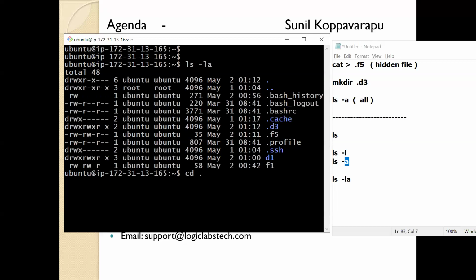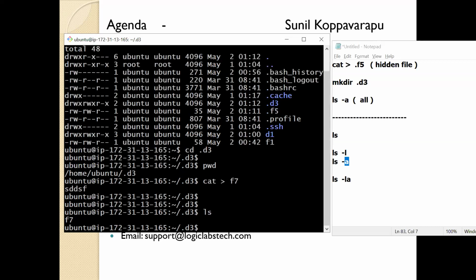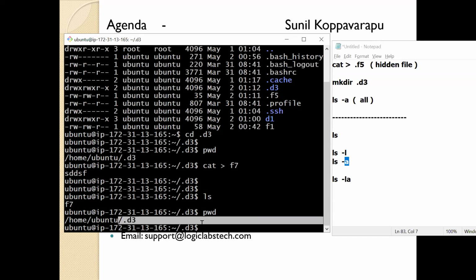cd .D3. Now I am pointing to the hidden directory. In the hidden directory, you can create a file, say F7, and press Control D. Yes, you have successfully created a file F7. This file is present inside the hidden directory. So the behavior of the hidden directory is the same as normal directories. You can create files and folders inside the hidden directory.